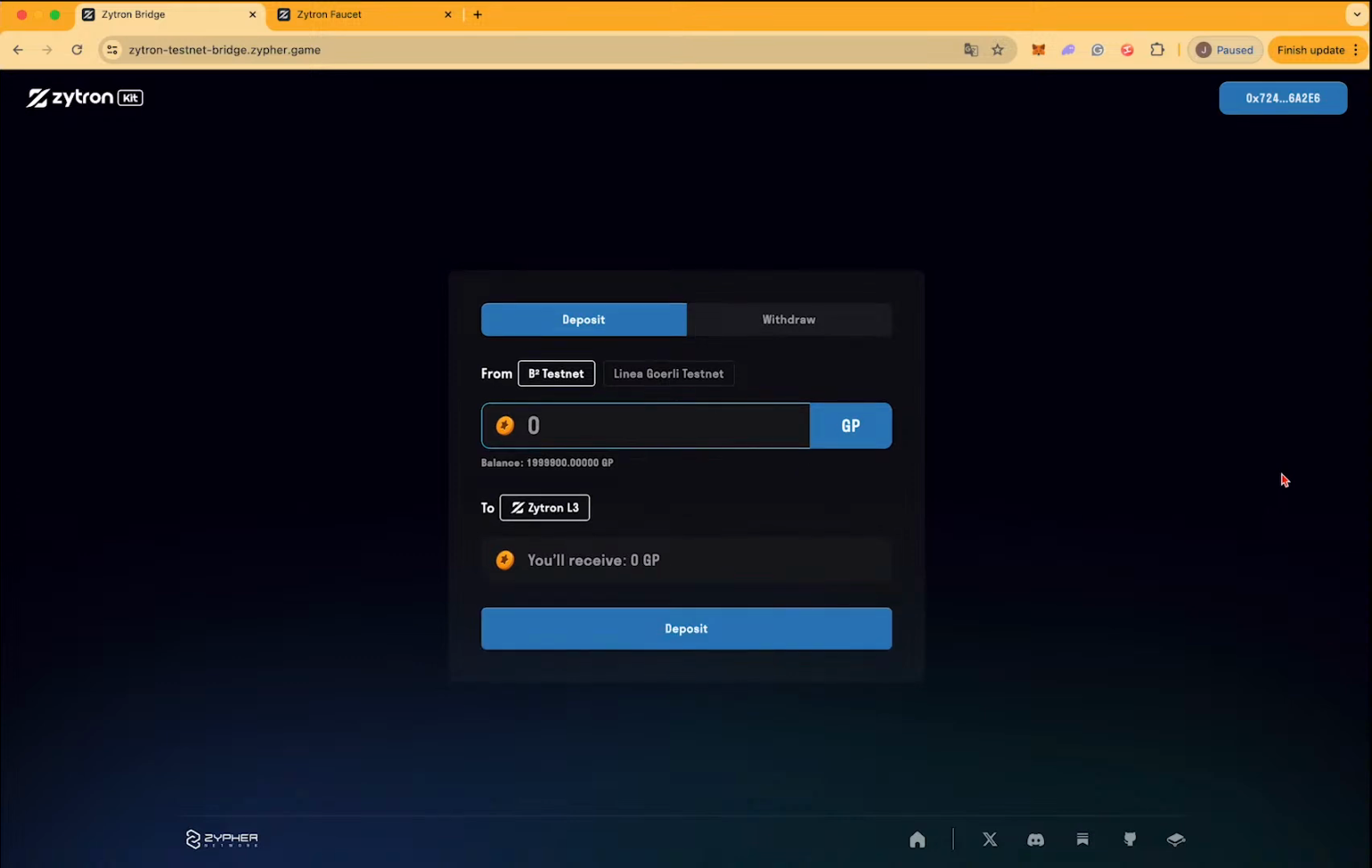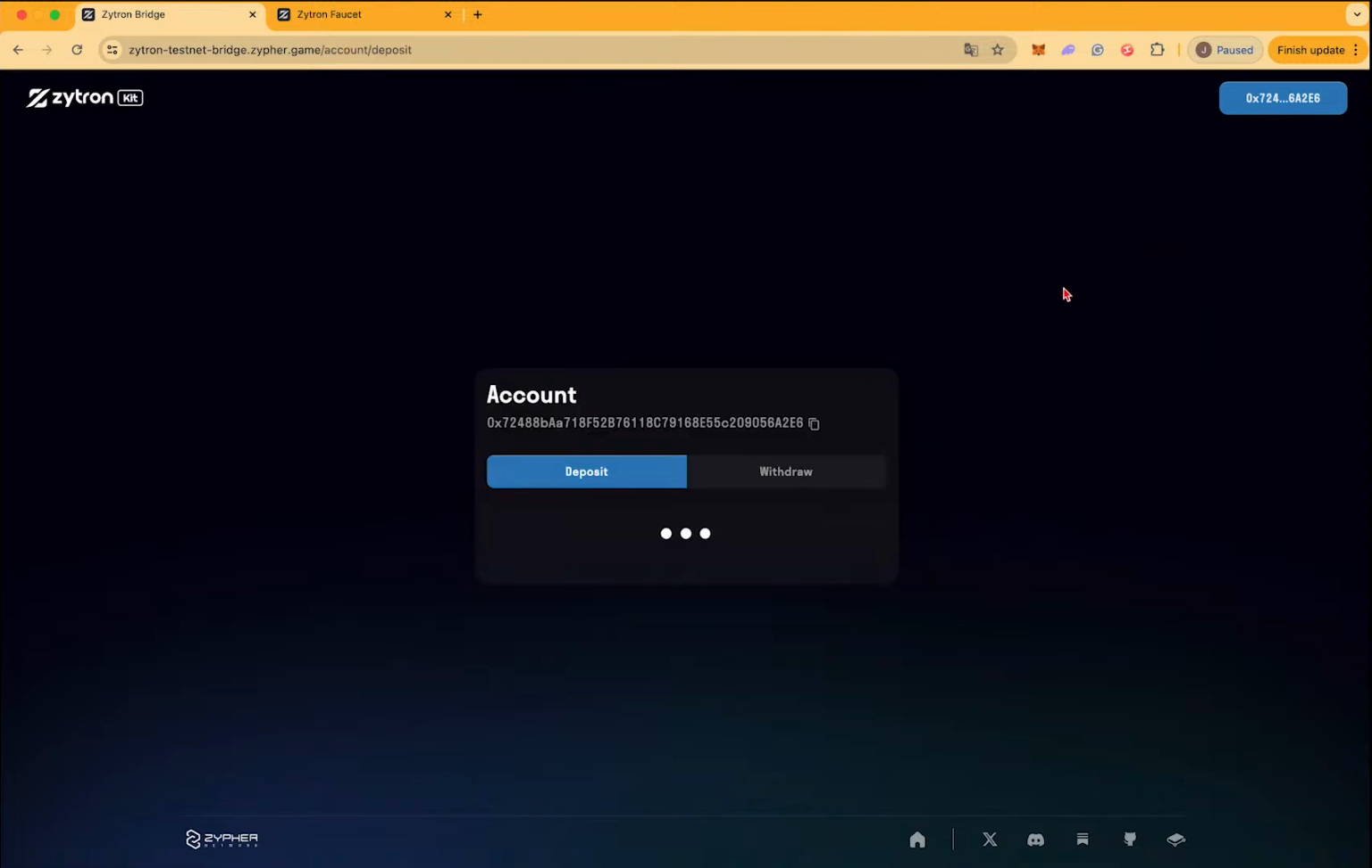Click the wallet address at the top right corner of the page. A drop-down window will appear, and select View Deposit. The system will automatically redirect to the deposit history page, where you can view the status of your current deposit record.